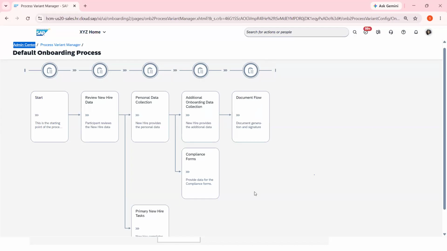So the next one is compliance forms. What are compliance forms in the document flow? Just one variation, simple: country related legal forms. Compliance forms mean the legal forms related to that specific country.